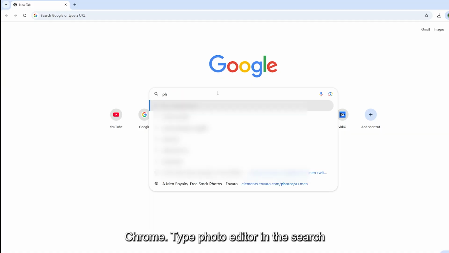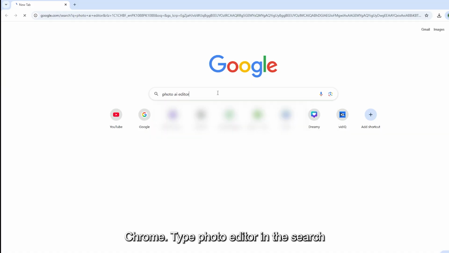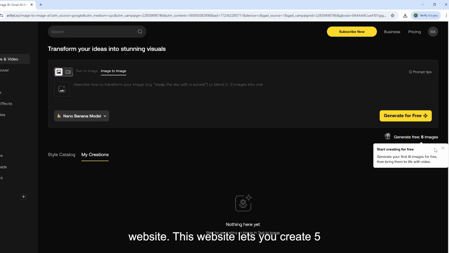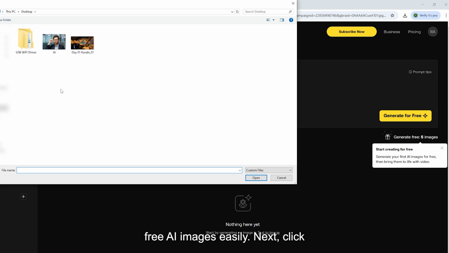First, open Google Chrome. Type photo editor in the search bar and hit enter. Now open the Artlist website. This website lets you create 5 free AI images easily. Next, click Upload and choose your original image.